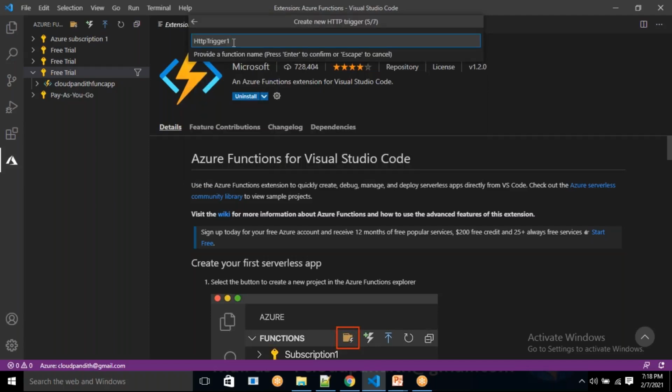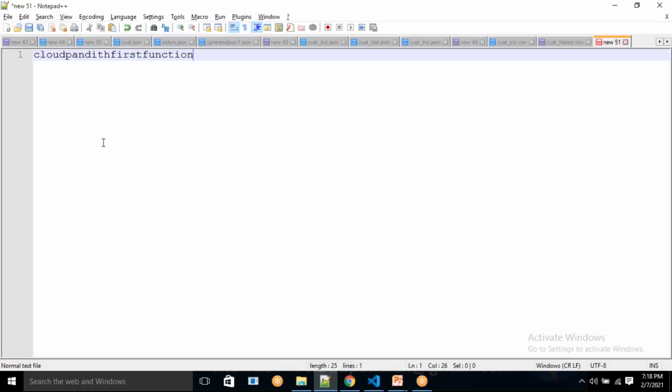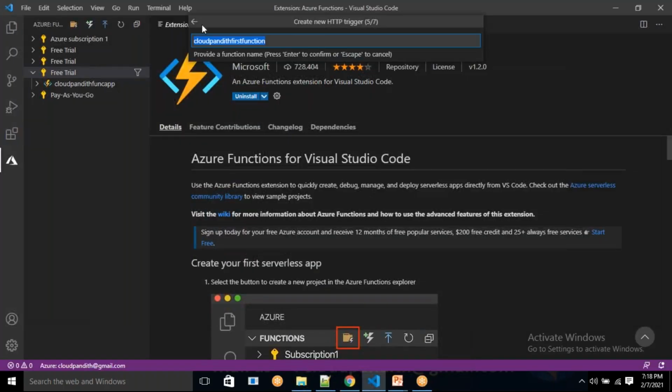So what is the name of your function? Remember, this is the actual function. In that function app, you can create multiple functions. So I am going to create Cloud Pandit first function. Cloud Pandit first function is your function name. Remember, I'm telling you again and again, this is important. That's why. Okay, Cloud Pandit first function is your function.